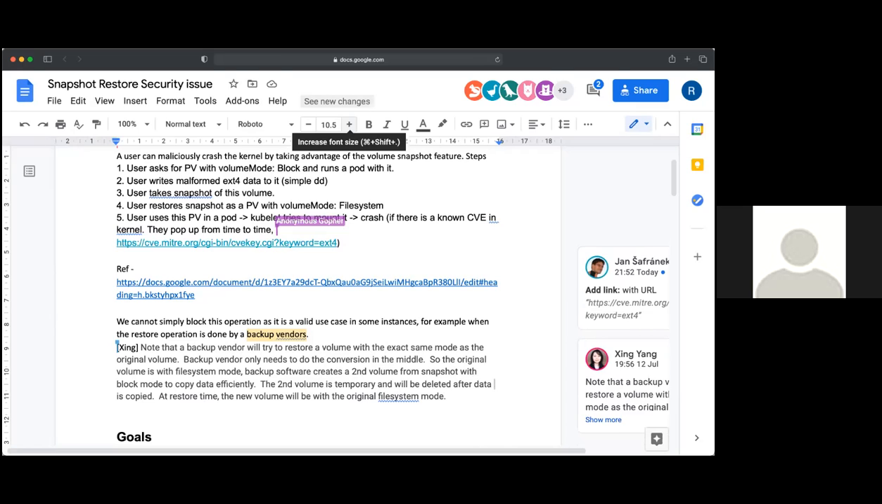Now in Kubernetes, we allow users to remotely attack, like to crash nodes. If somebody can create snapshots and PVCs, then they can basically crash the kernel.